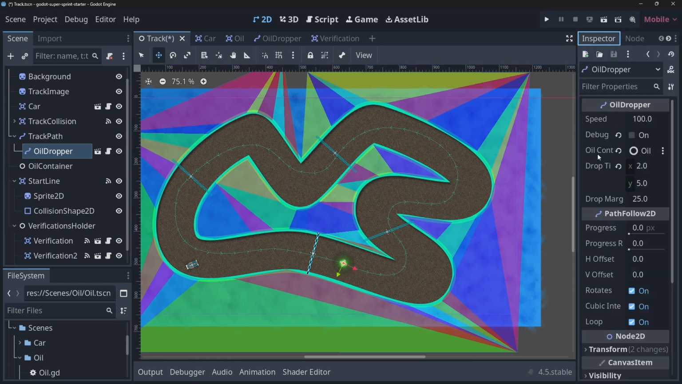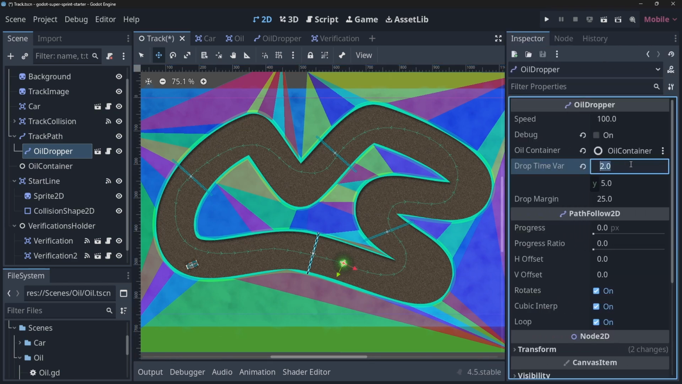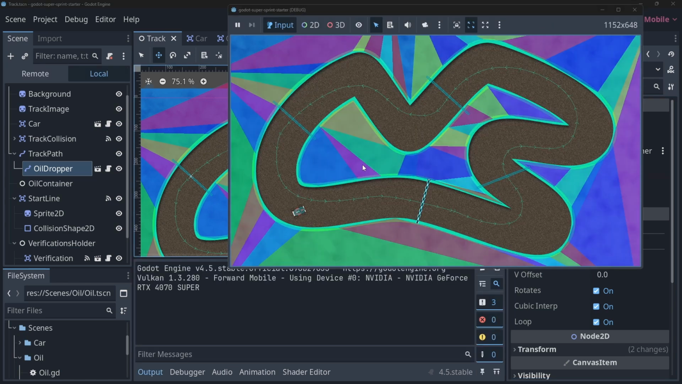In the oil dropper here, what are you doing? Let's have a look. Drop time variation, drop margin. I'm going to whack this up to a really high number here, just so that we don't get any oil dropped, or we don't get a large amount of oil dropped anyway. There we go. All right then, so I'm going to run this, and let's see now if we can drive in and see what the output is.